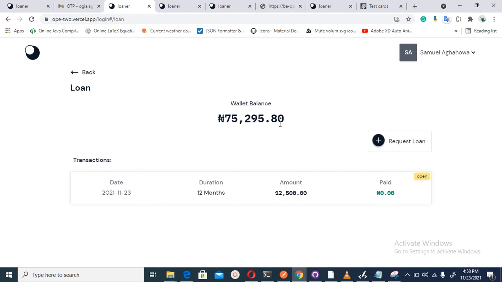75,000 plus. So as you can see, this is the loan that he requested for. The loan status is open. So because the loan status is open, the user cannot request another loan until this particular loan has been completely paid. That's one. Then number two, the user can actually pay in installments.